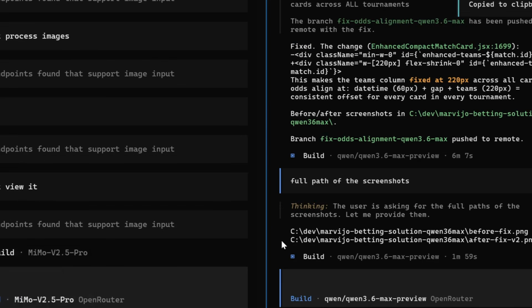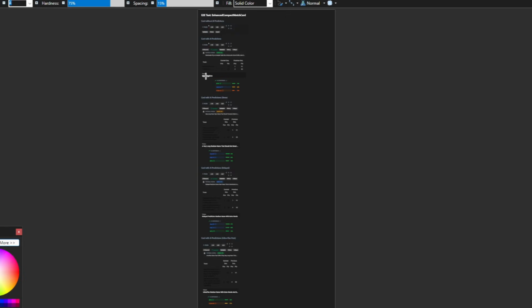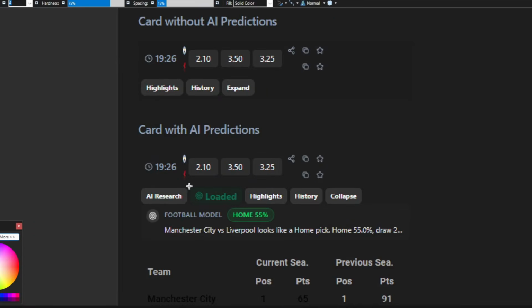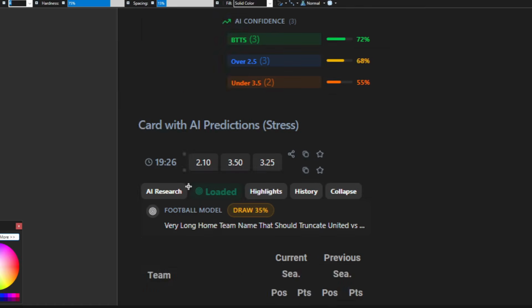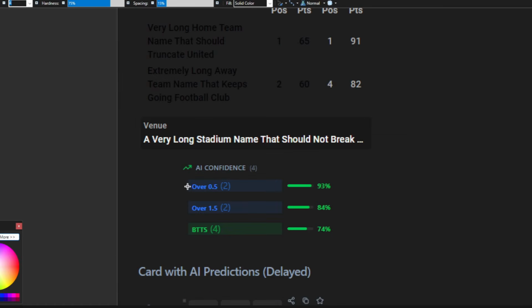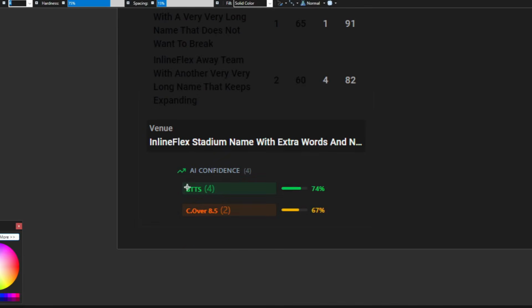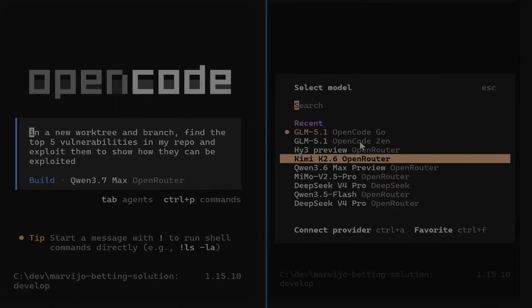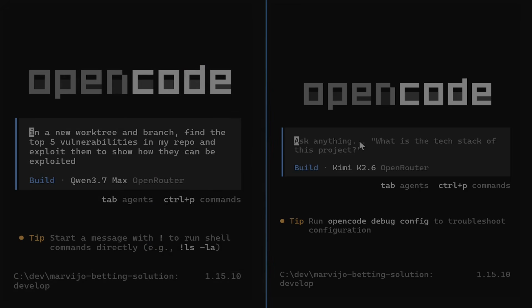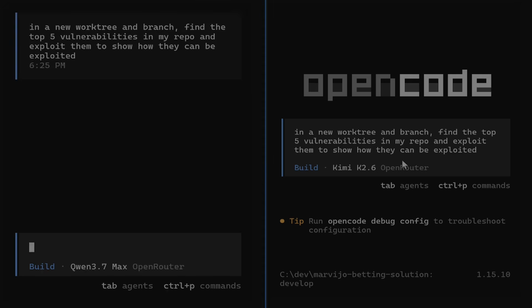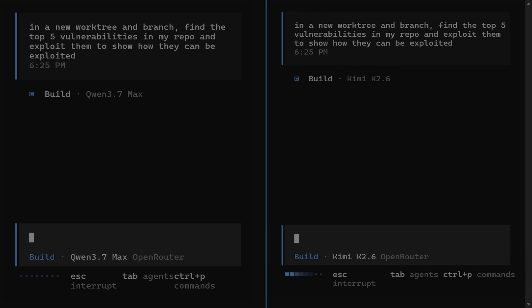When I checked the Qwen 3.6 Max Preview output, it had completed the alignment task, which was excellent. MIMO could not produce the required image result, so for the next test, I moved to Qwen 3.7 Max against Kimi 2.6. For the mythos/security style test, Qwen 3.7 Max used a lot of tokens because prompt caching was not working properly. Kimi 2.6 has another issue.